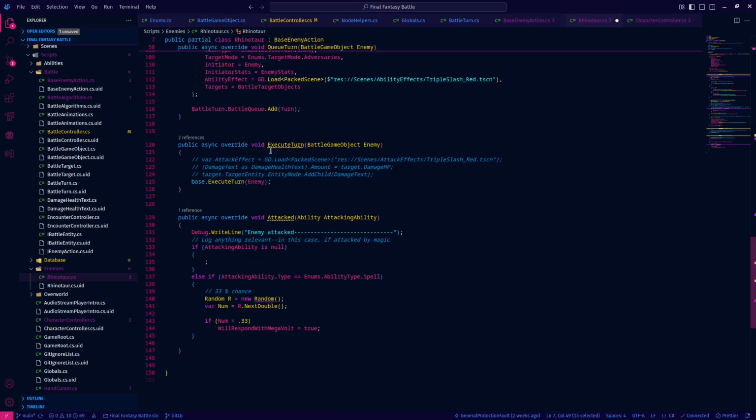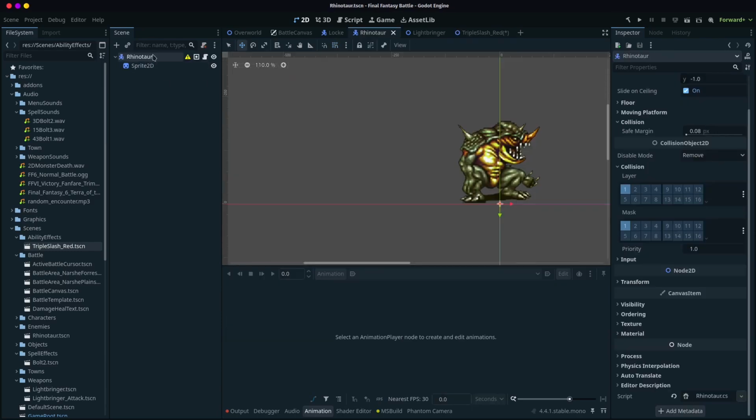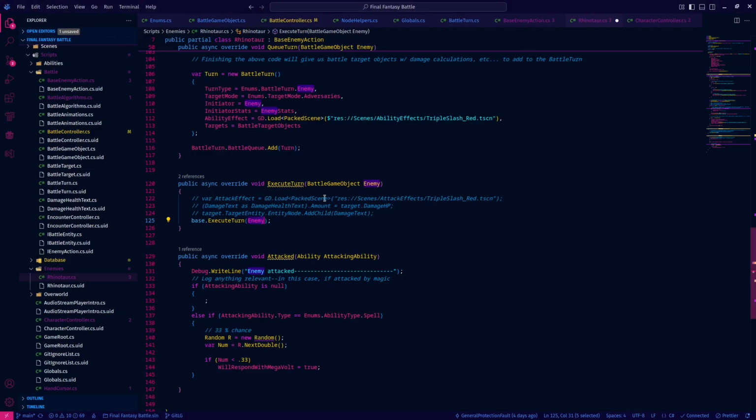So to illustrate that point better, when the turn actually executes, I haven't put any customized behavior for the Rhinotaur, so I just put base, which is the base class that it's inheriting from, and execute turn. That's why you can do that with process or ready methods. Those are overrides to one of Godot's abstract classes. So the Rhinotaur has the Rhinotaur script attached to it here. That way, when we get the node, you can cast the node as the type of the attached script.